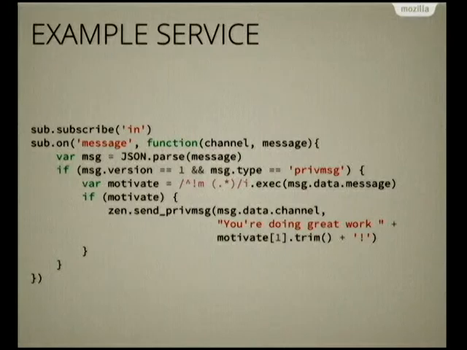And so on a message coming in, it parses that JSON blob. It checks the envelope to make sure that it is version 1 and of the type that it's expecting. And then it does a regex on the message to see, is this message actually the thing I'm looking for? And if it is, then it sends a message back using that function I showed in the last slide.